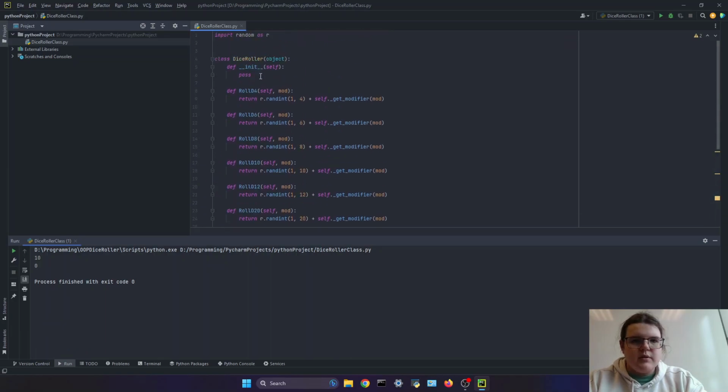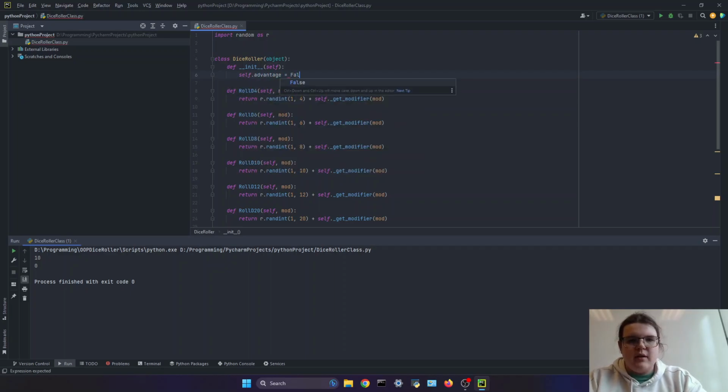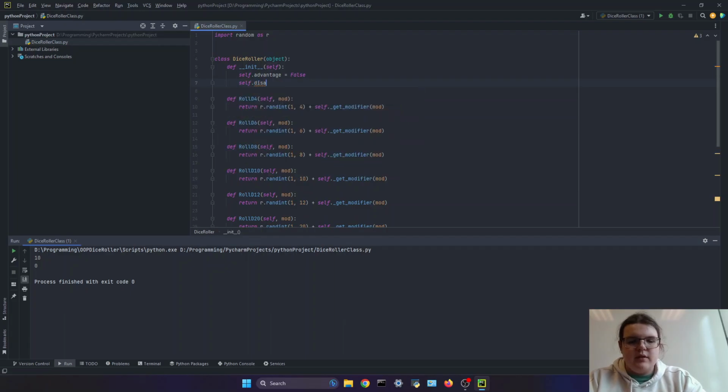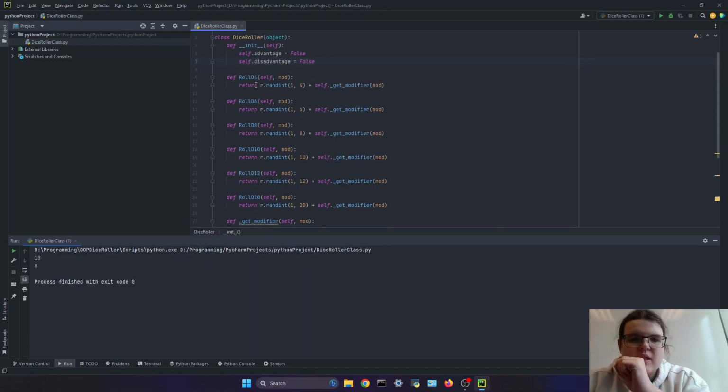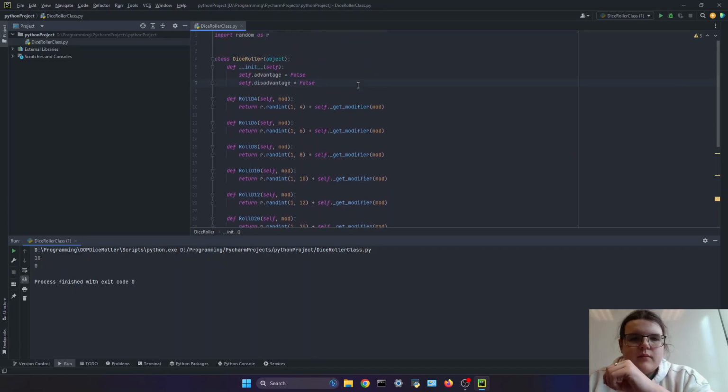So actually what I'm going to do is add, see, this is where self.disadvantage equals false. So what this is going to do is the advantage and disadvantage within D&D. If you play, you understand that if you have advantage for a dice roll, you roll 2 dice and return the higher one. And if you have disadvantage, you roll 2 dice and take the lower one. So I think what I'm going to do now is actually remodify these. I'm going to change these around.